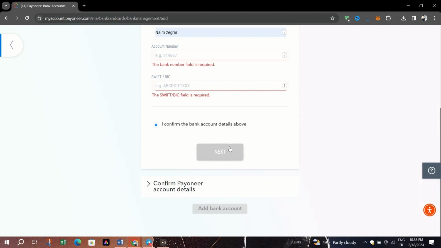Confirm your Payoneer account details like the date of birth information and enter your Payoneer password. Finally, click on Add Bank Account and you have successfully added your local bank account on Payoneer.